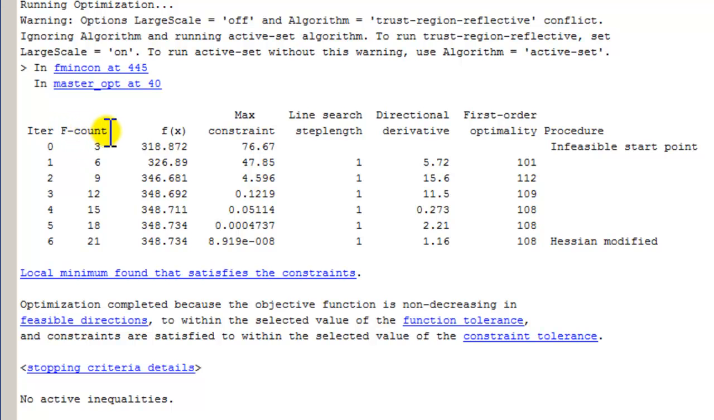F count is the function call count. How many times was the func file called for each one of these iterations? The first iteration, which is iteration 0, called the function 3 times. In other words, the initial design and then the 2 different perturbations from that initial design: one step for the diameter and one for the height. And you see that's how it progresses throughout the process.